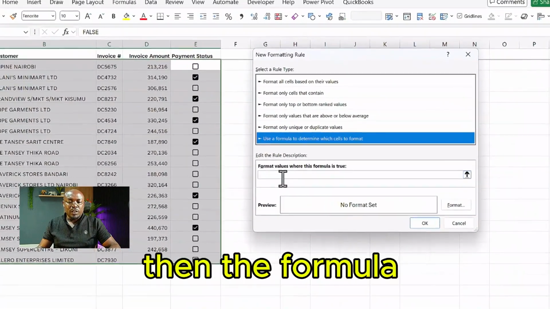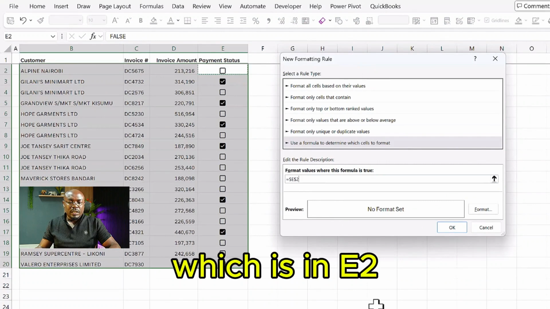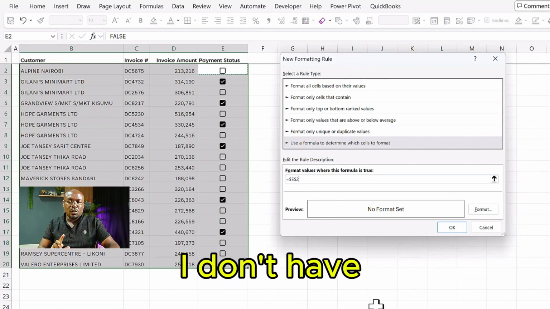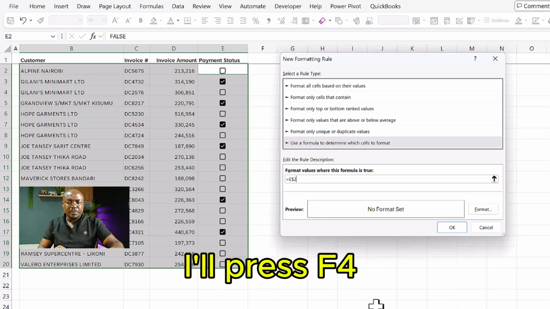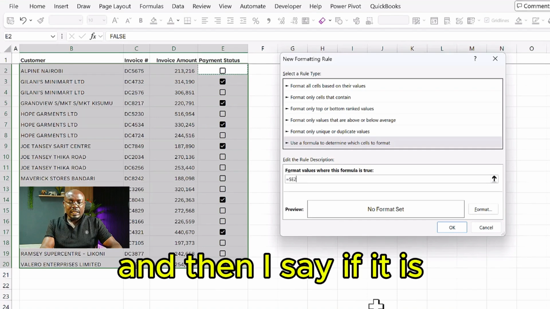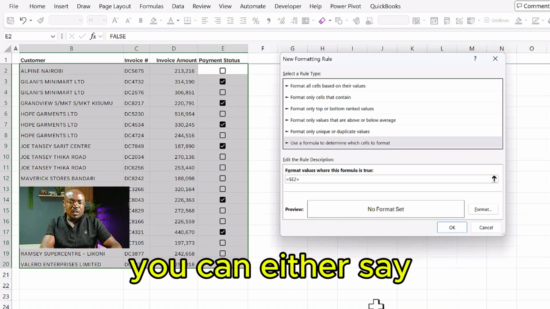Then the formula will be typed down here, and I will say if this cell, which is E2, but remember, since you want this to go row by row, I don't have to lock the row, and therefore I'll press F4 to just leave the column locked. And then I say if it equals, you can either say 1 or true.